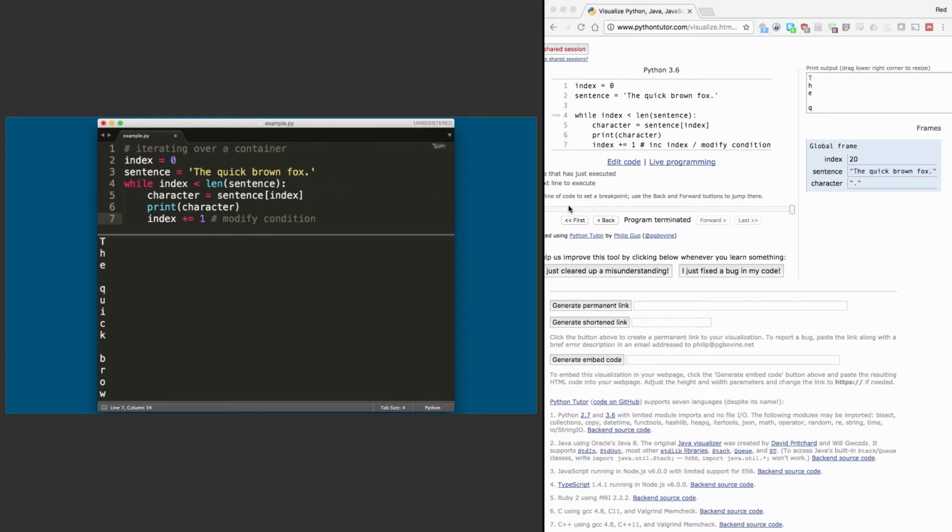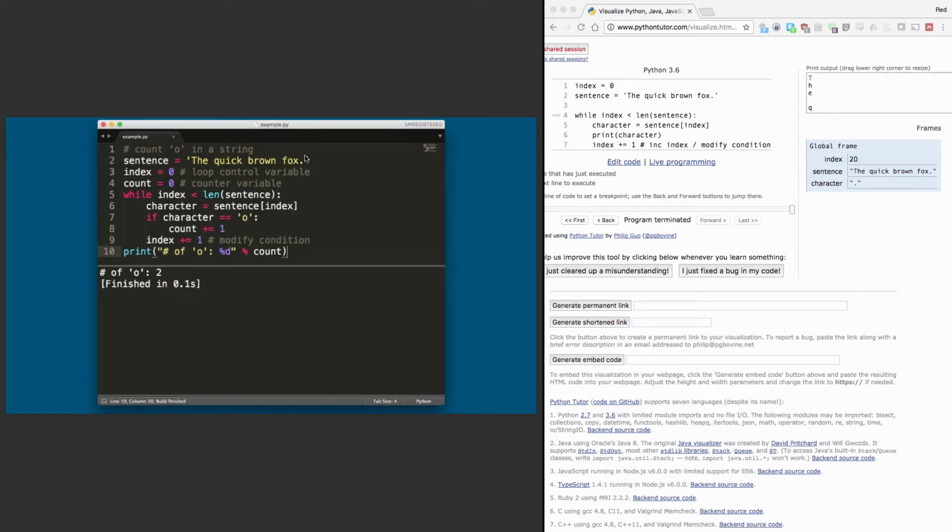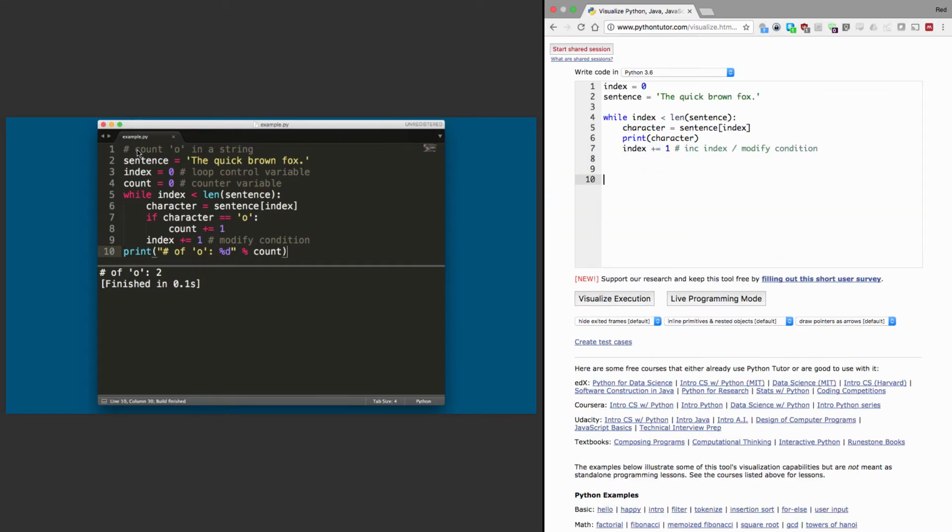Alright, so those two were really basic examples. Let's get into something hopefully a little bit more meaningful. We're going to build off this one that we just did. What we want to do is count the number of O's in the string. The quick brown fox, and we can see the execution down here shows that there's 2, and we can go back and verify that there's 1 right there and there's 1 right there. So that is 2. But how can we do that programmatically?